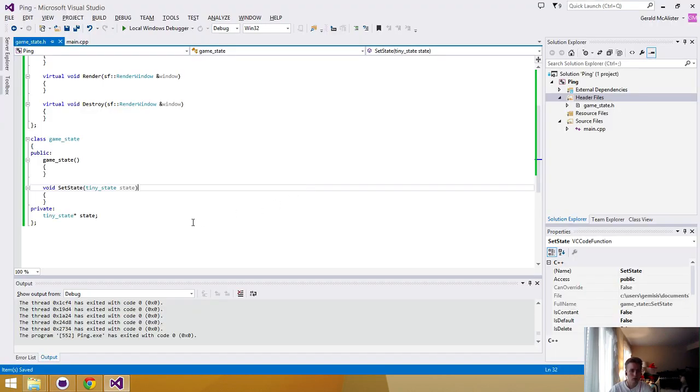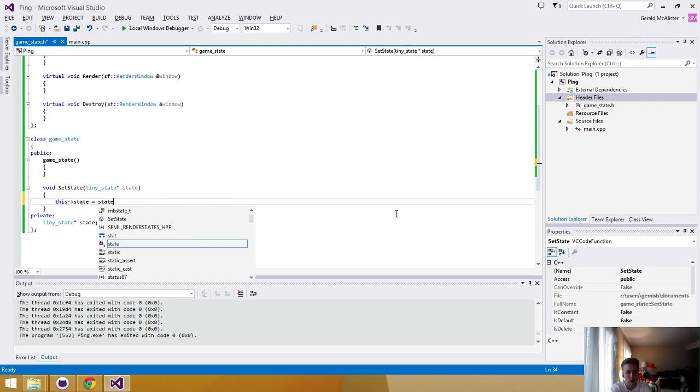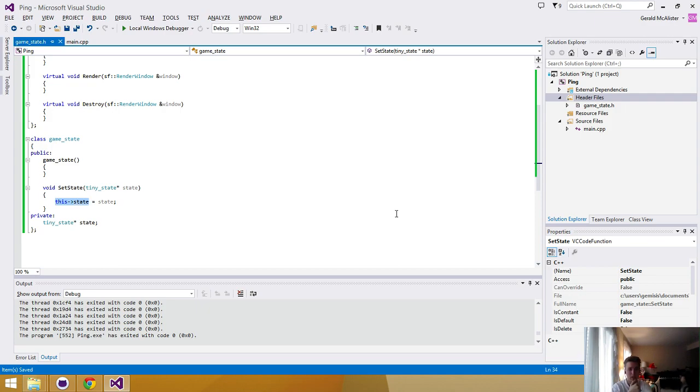So let's go through now, and we have our tiny state, and we're going to make sure that's a reference as well. And within this, it's just going to set this state equal to state. The reason for the use of this state is that we want to make sure that we're referencing this state specifically, whereas this one is going to be referencing that one.